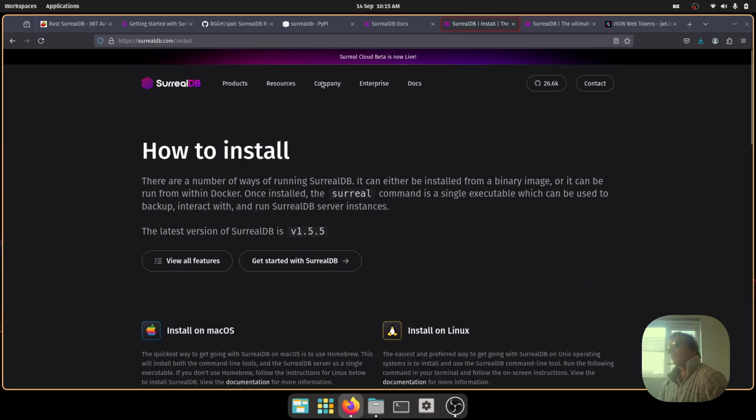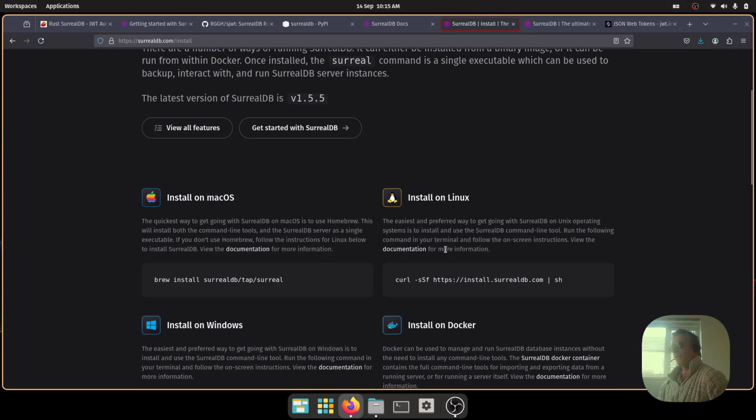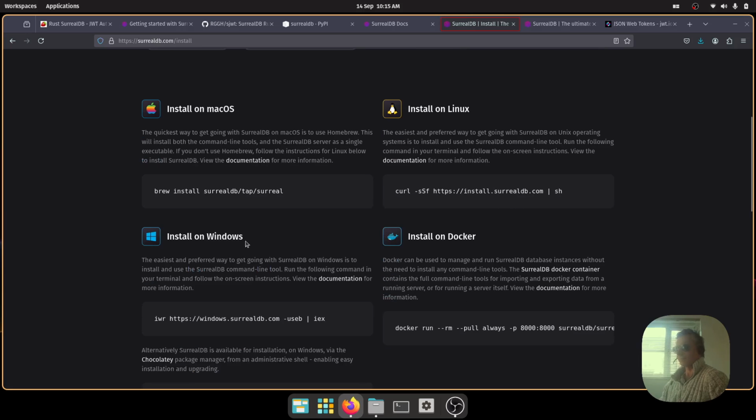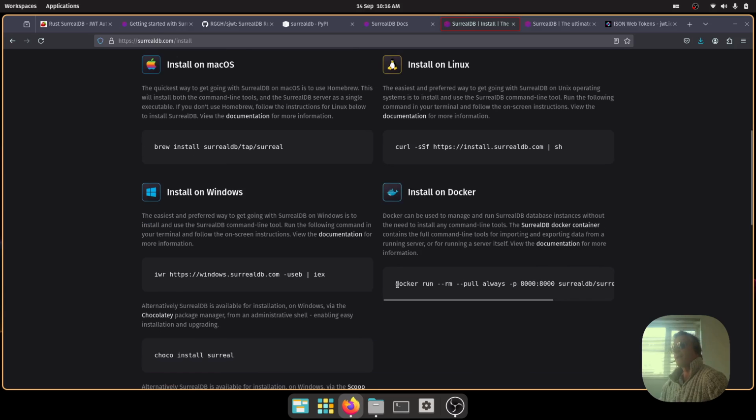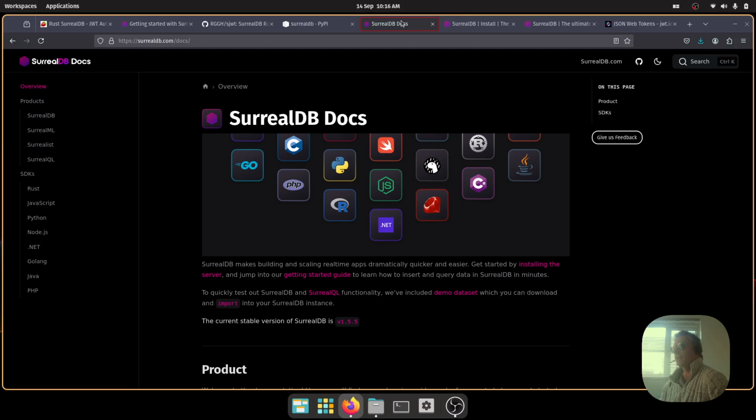So how to install? If you're on Mac OS, brew install, Linux, curl, Windows, IWR, whatever that is. You can install on Docker as well. I've tried Docker and the curl, and they both work. Vouch for that. So SurrealDB docs.